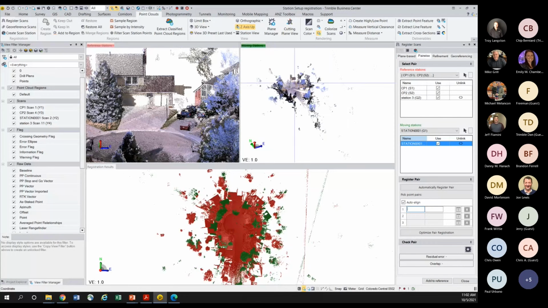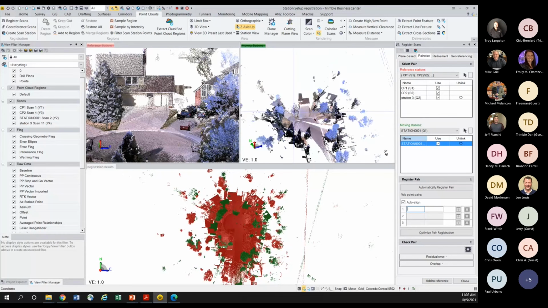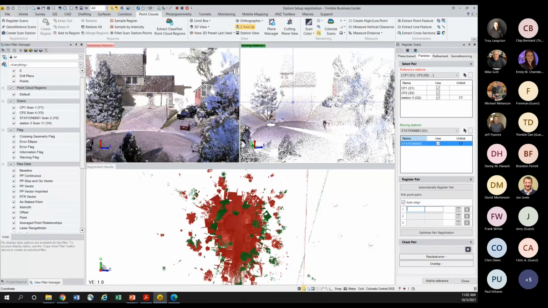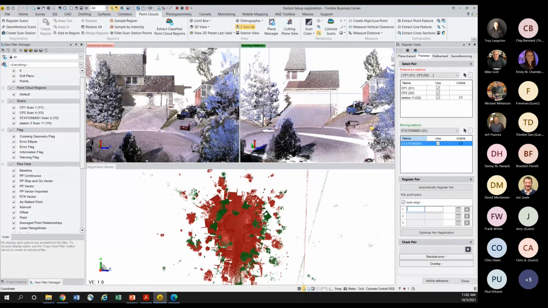So in this case, instead of doing an automatic scan, I want to show the point pair. We're just going to look at this garage door here.